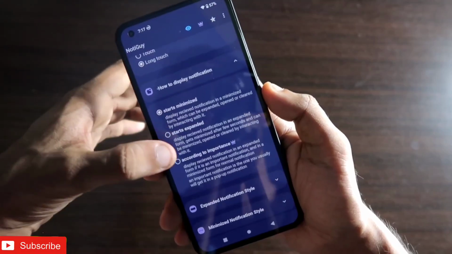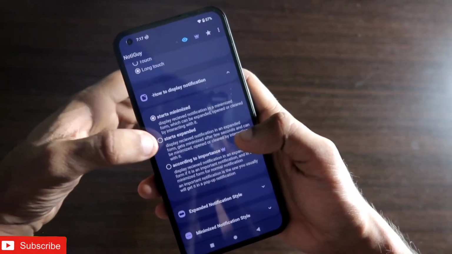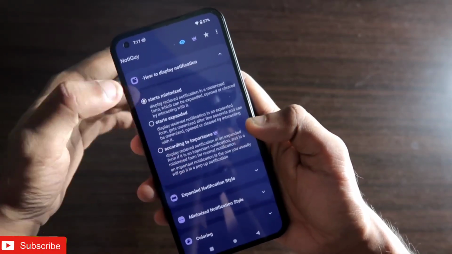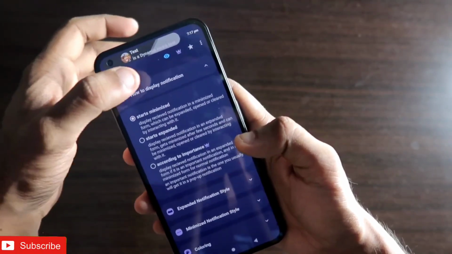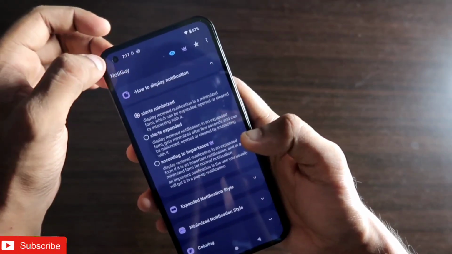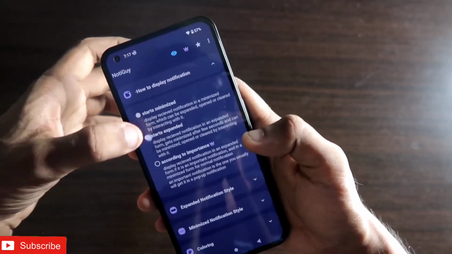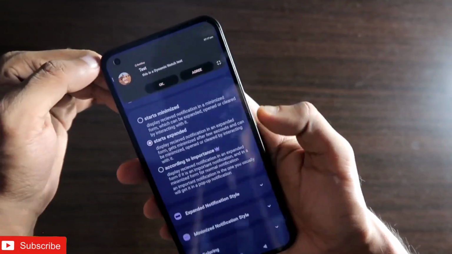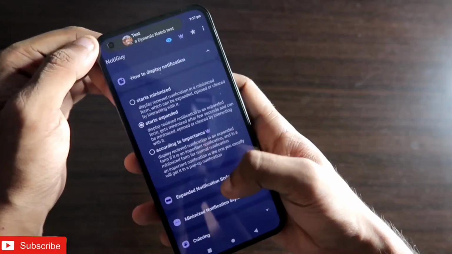And here is the way you can display the notification. So either you can show the notification minimized or expanded or according to importance. So let's see what these are. If I keep it minimized, you can see this is the way it will show the notification in here. And if I click on starts expanded, it will give a full notification where I can also reply to the messages in there.